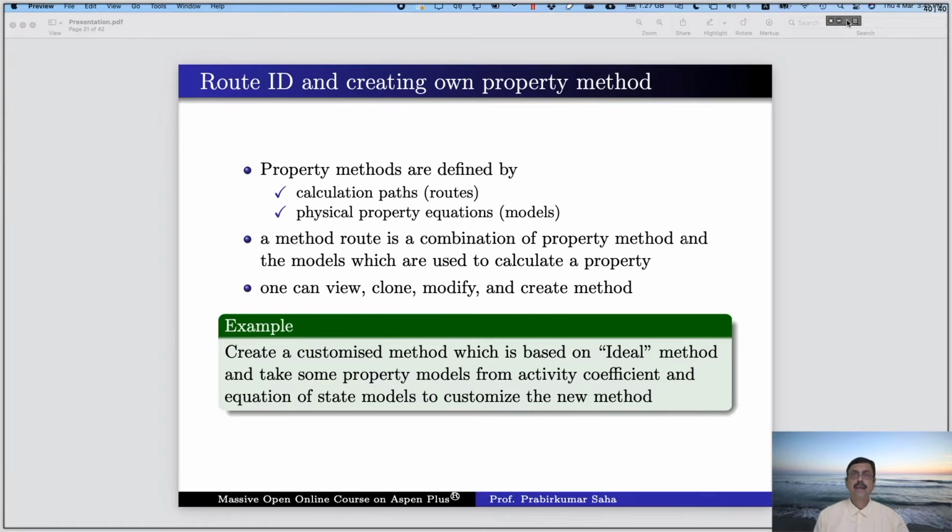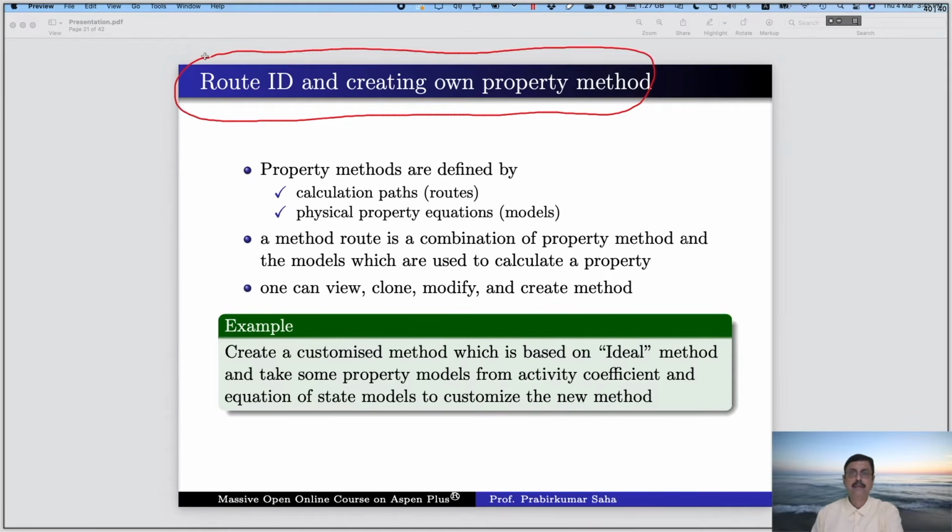Welcome to the massive open online course on Aspen Plus. In this lecture, we shall study about the root ID and creating one's own property method.